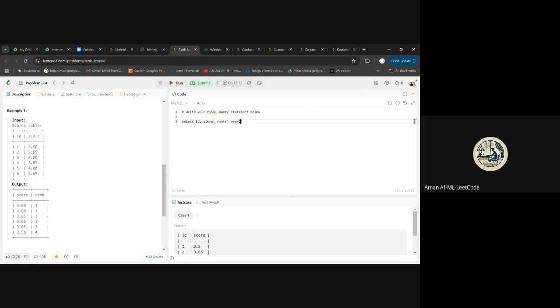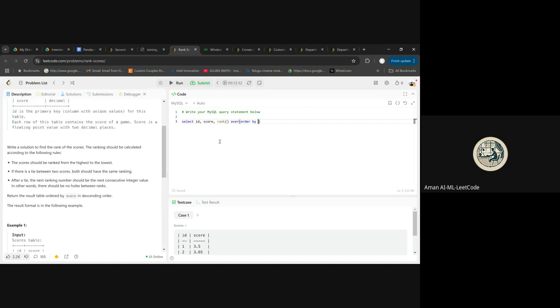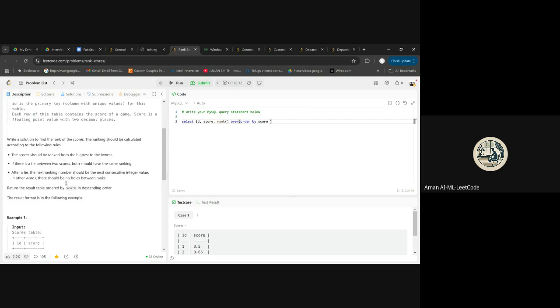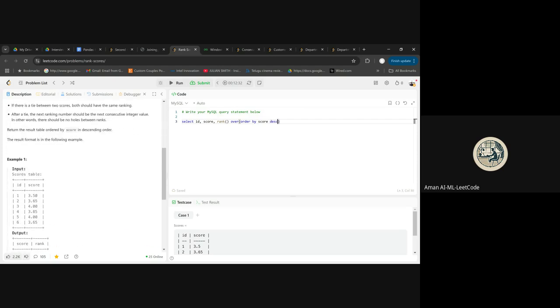Now we want to order by. We don't require partition, so partition is skipped. Order by. What are they saying? Order by the score. How do you want to order by the score? You want to order the scores in the descending order, so that the highest score should get the higher rank. Okay, order by descending. That's one.